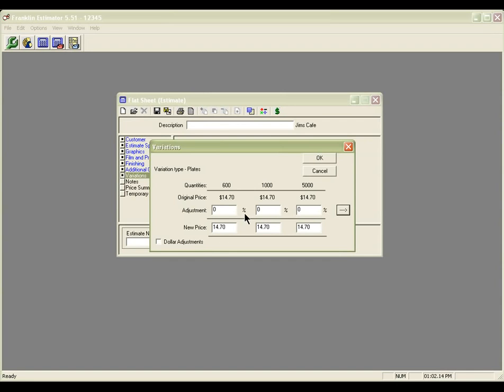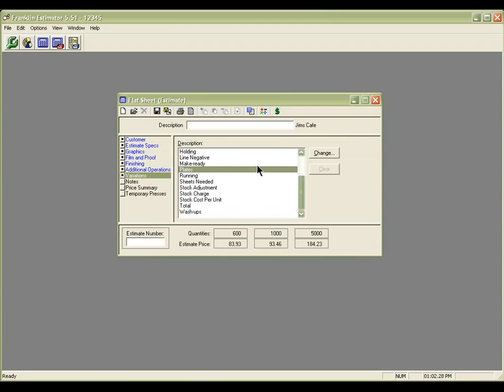You can do an adjustment here via percentage, or if you'd like to do it via dollar adjustment, you can select the dollar adjustment as well, where it'll change the symbol here to be at $1. Once I'm finished here, I can select the OK button.